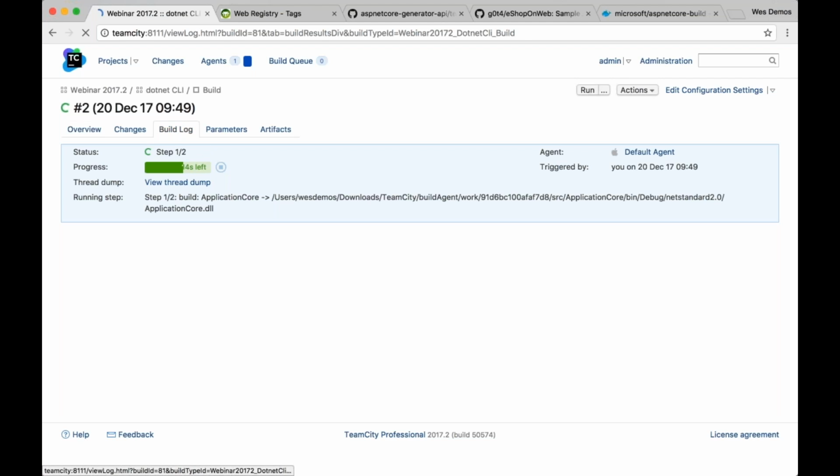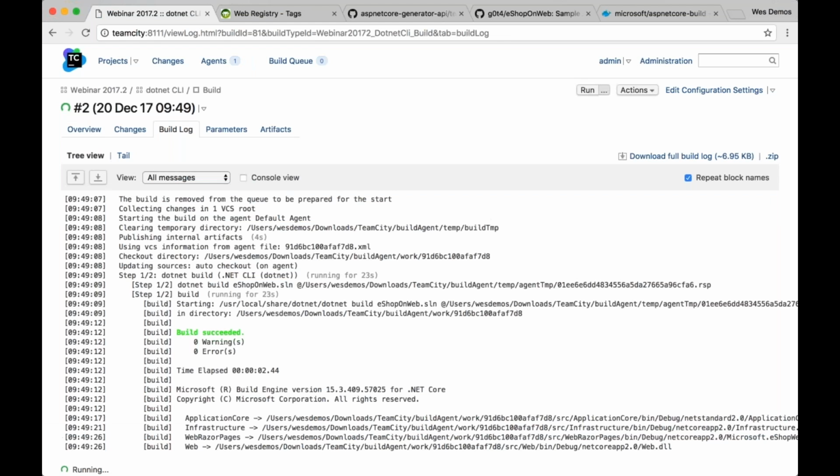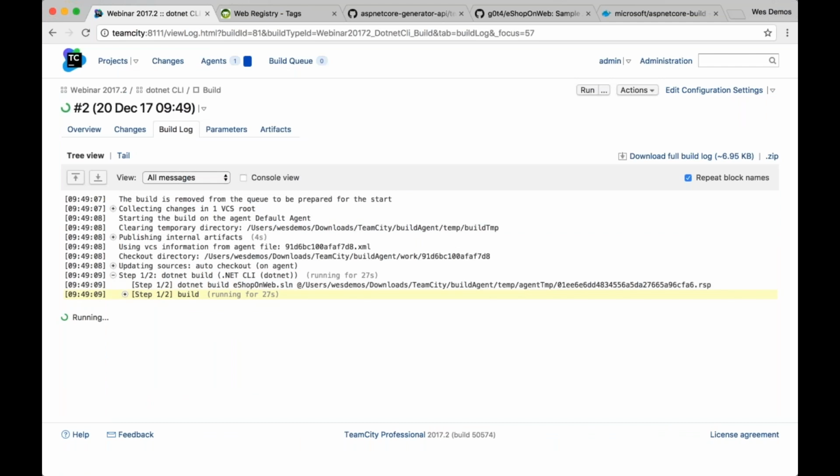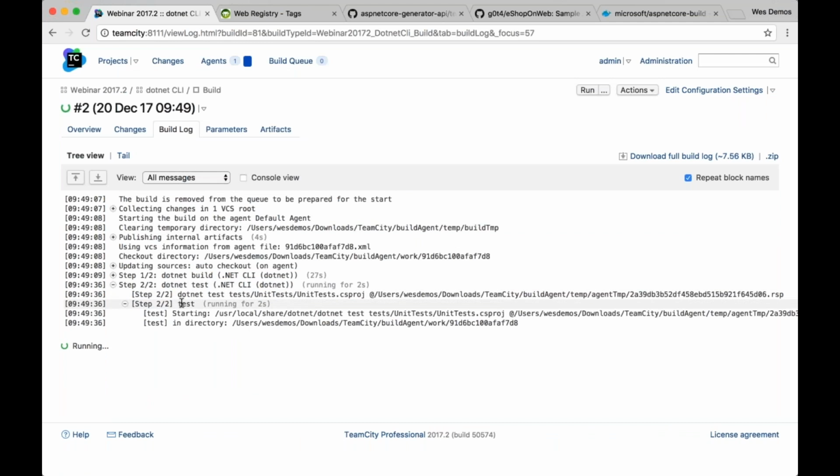And then in the build log, we can come in and we can actually have the tree view here, live tree view of the different build steps. In this case, doing build here. Now we're doing .NET test here. Here's the testing output. And that'll take a second. I believe that's a little bit slower.